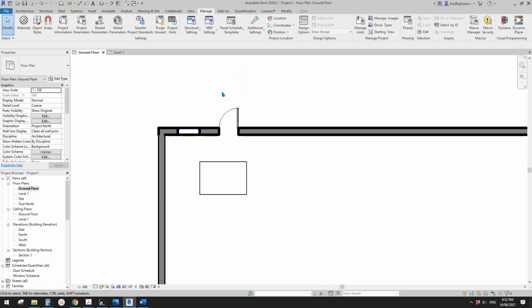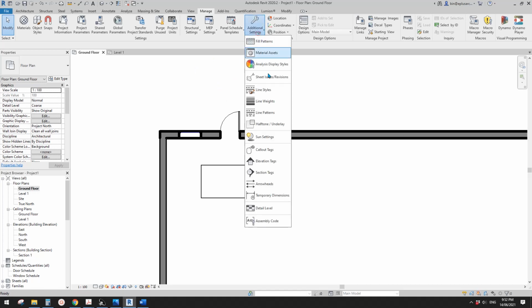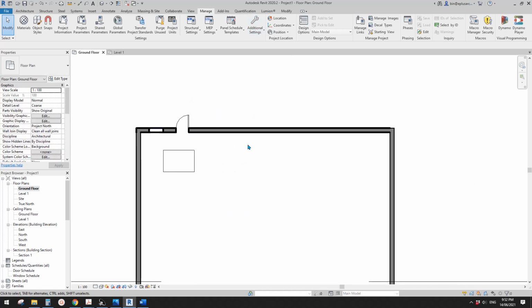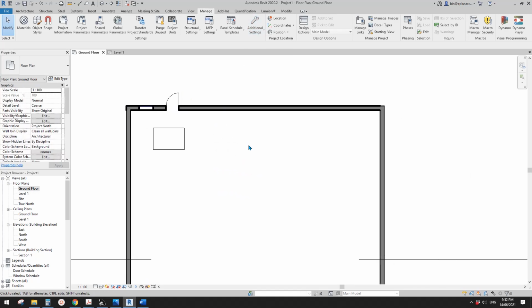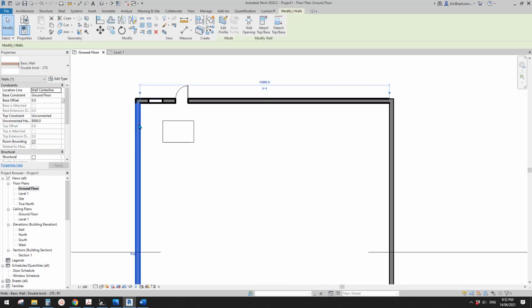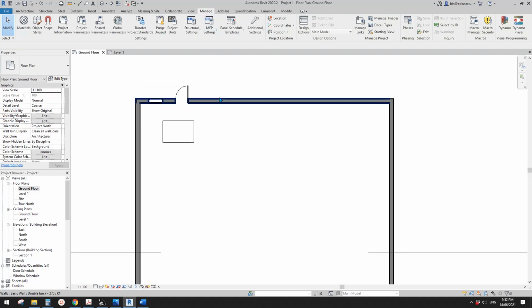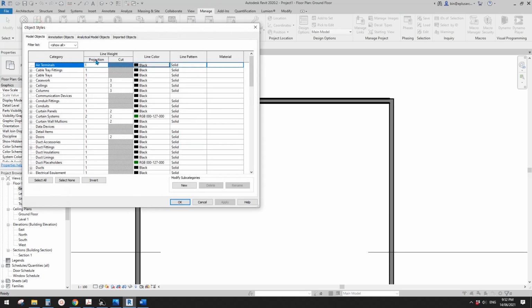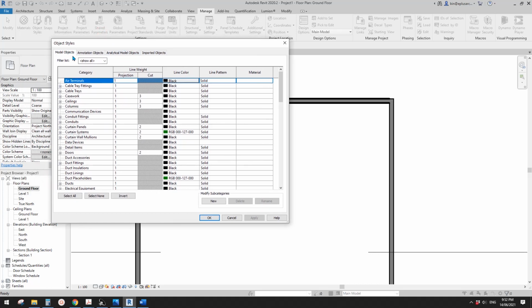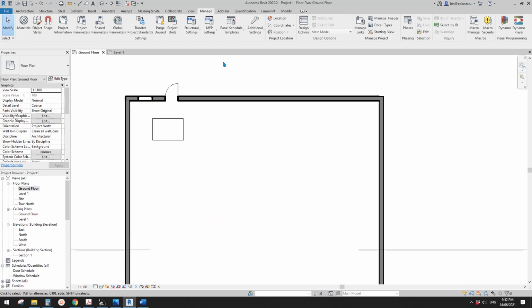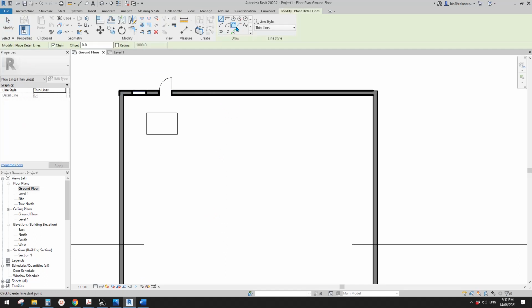So that's it, I think. Line weight, line style. Detail lines or model lines are different to project elements. All these are model, and all the line weights of these projection lines and cut lines are under Model Objects. If you need to, for example, with detail lines, you can change to a different line style.